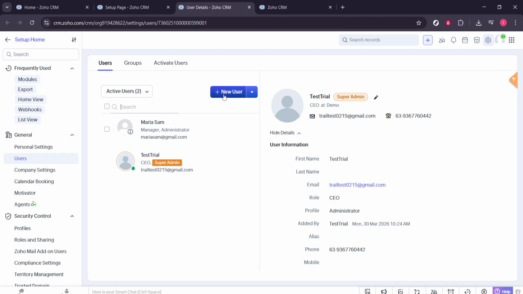When you save, Zoho will send an invitation to that email. Remind the user to accept the invite promptly so their access is activated. If you're on a limited seat plan, double-check that you have an available license before sending the invite.